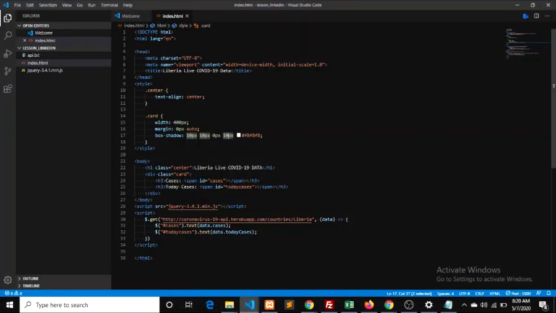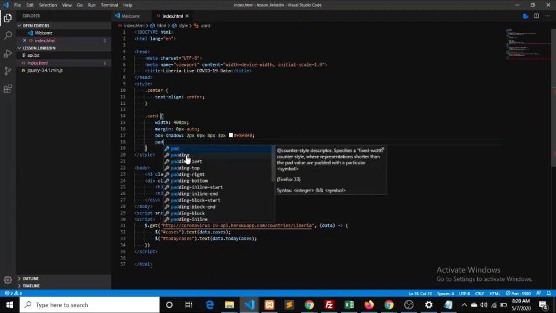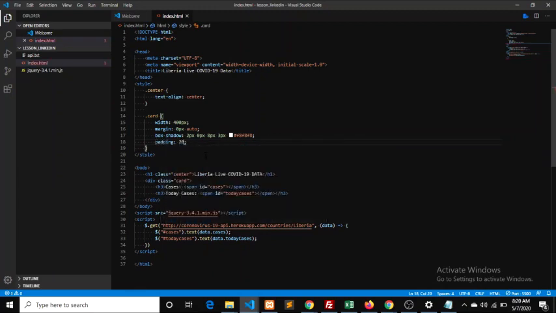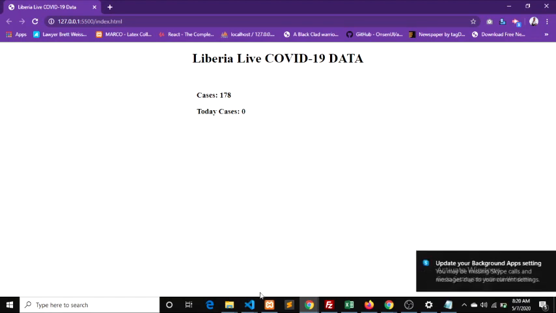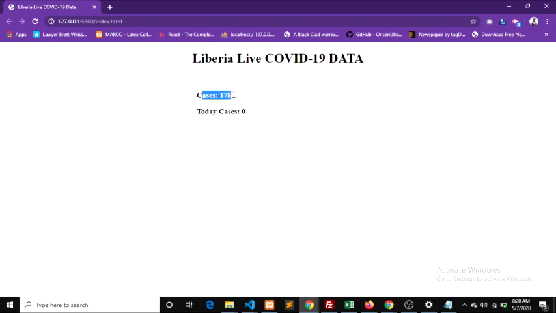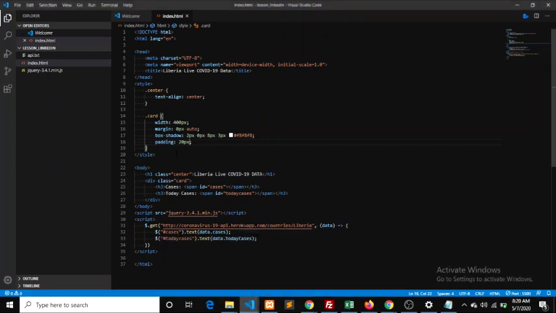Now we have fixed our shadow. We made it. We add some padding of 20 pixels so it looks good. Now we just have ourselves our cases and our today cases. Bingo.